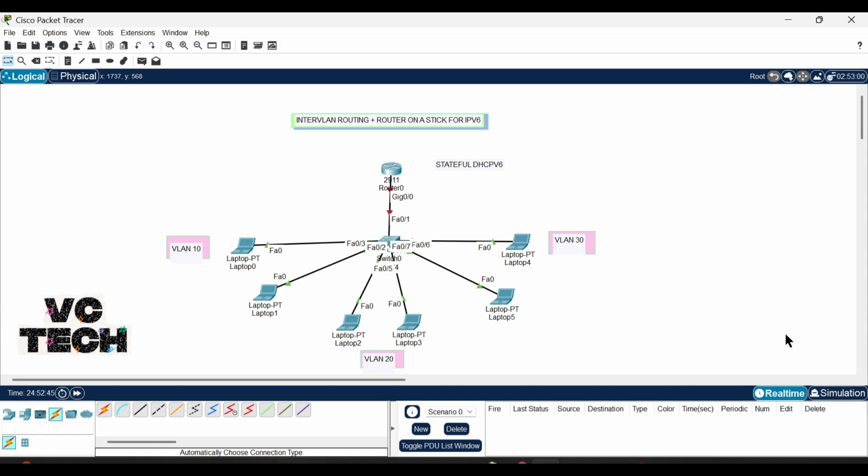In IPv4 networks, configuring inter-VLAN routing and DHCP is common. But what happens when we move to IPv6? Today, we are building a fully functional IPv6 network where multiple VLANs exist, devices can communicate across VLANs, and IPv6 addresses are assigned automatically using stateful DHCPv6 on a router. This is a real enterprise level configuration, not just theory.